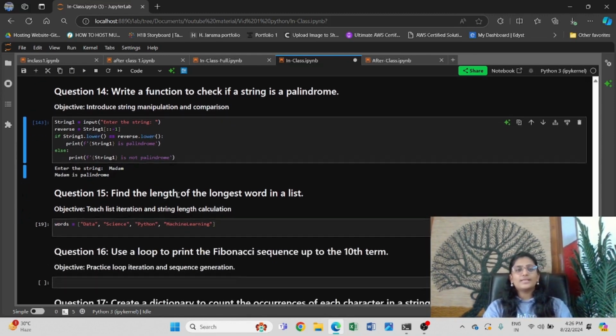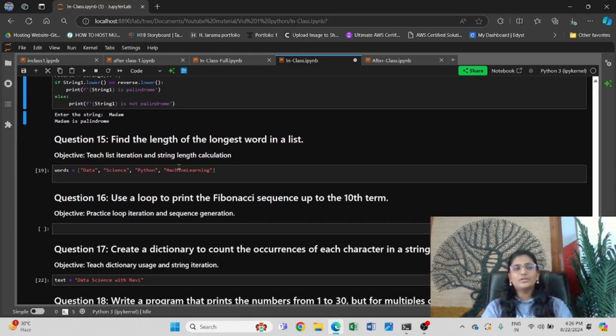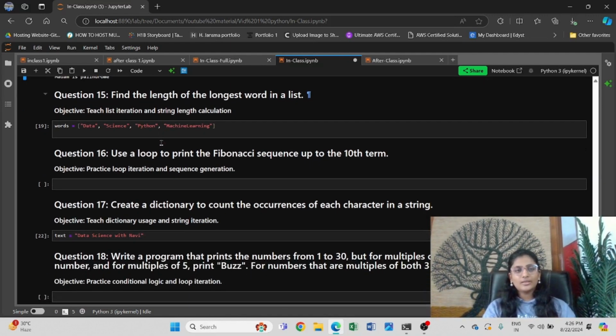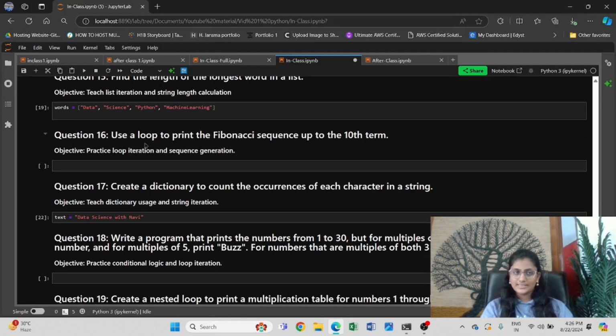Alright, so next let us check question number 15. Find the length of the longest word in the list. We have to find the length of it. As we checked the maximum number in the list, now we are going to check the maximum length in the list. Exactly as in the beginning, I'll put this question as an after-class problem. You can try to do that. Okay, let's get into question number 16.